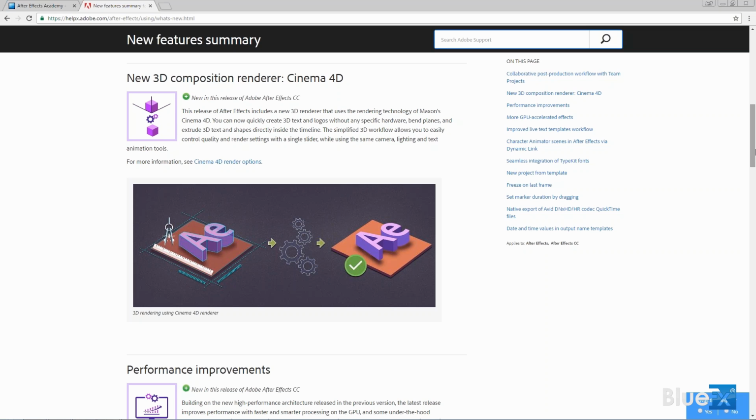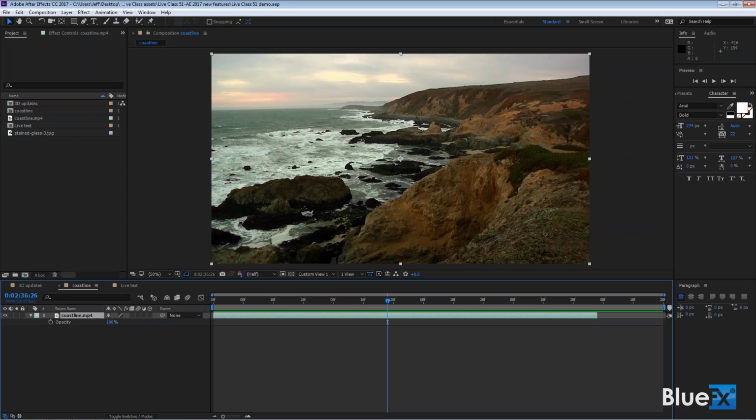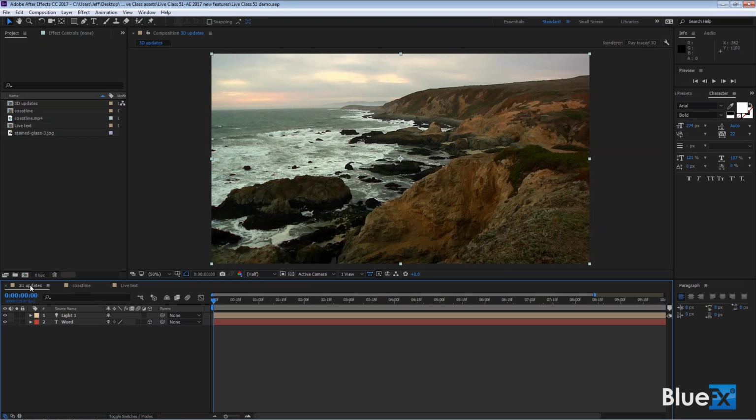From my point of view, though, it's a work in progress, and it does not replace the current 3D renderer, which is called Ray Traced. So I'll show you what I'm talking about. Go back to After Effects here, and I've got this 3D update thing here.